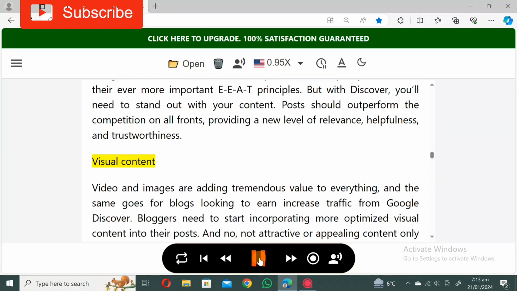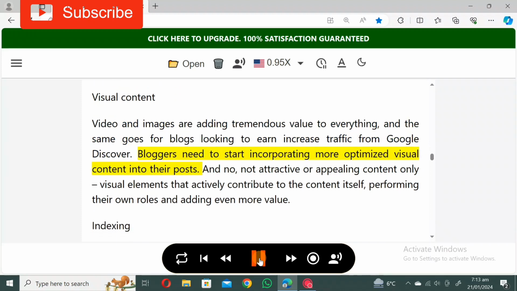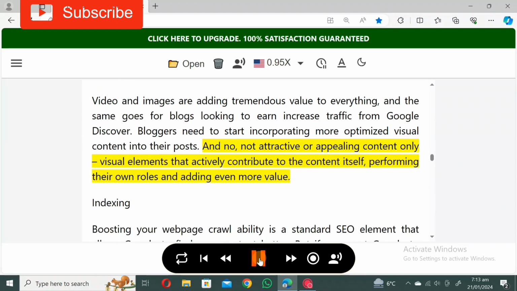Visual content. Video and images are adding tremendous value to everything, and the same goes for blogs looking to earn increased traffic from Google Discover. Bloggers need to start incorporating more optimized visual content into their posts. And no, not attractive or appealing content only, but visual elements that actively contribute to the content itself, performing their own roles and adding even more value.